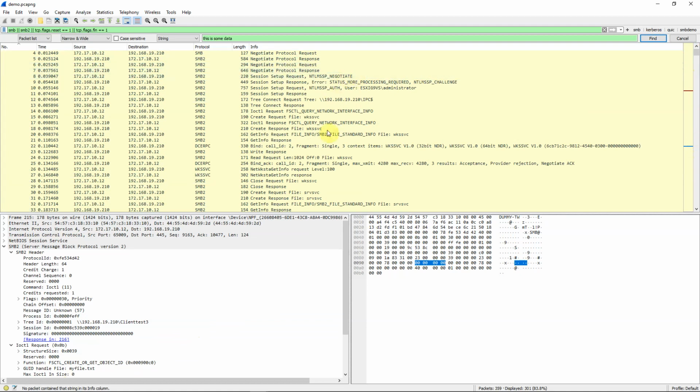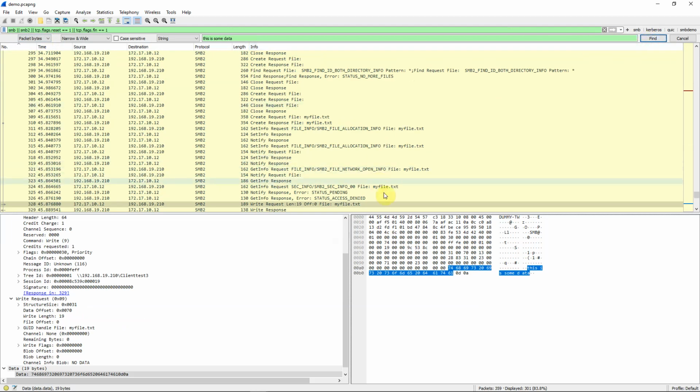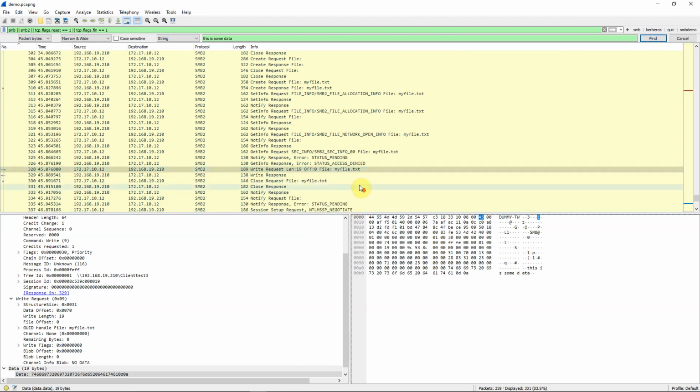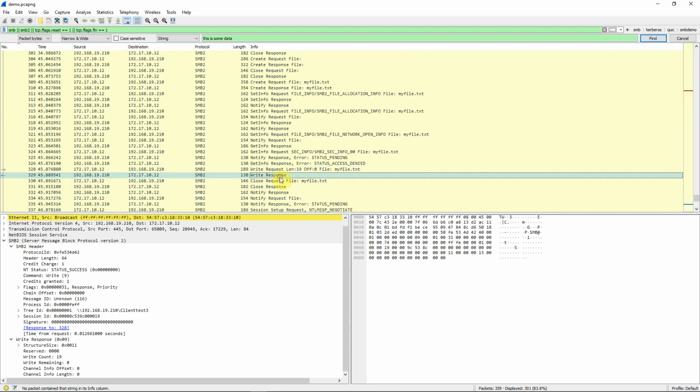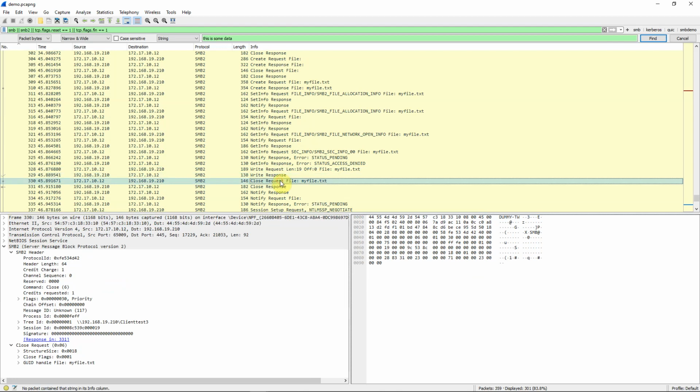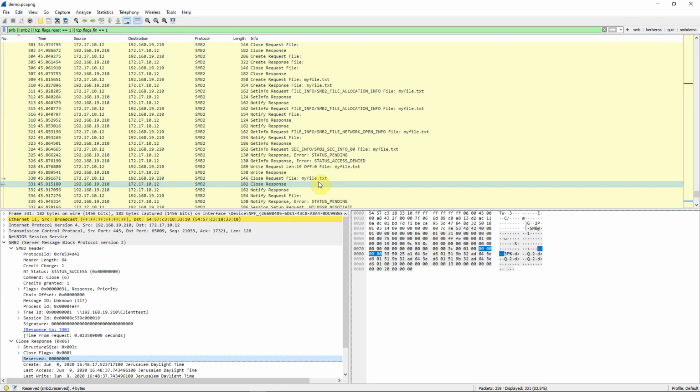And instead of searching inside the info area, we're going to expand our search. Let's go to the packet bytes themselves. And now we press find. And there we go. Here we see the data. This is some data. And here is the write request. The length of data, 19 bytes. And it went to file, myfile.txt. This is the request. And here comes the response, that says it was successfully written, and here immediately thereafter, we close the file.